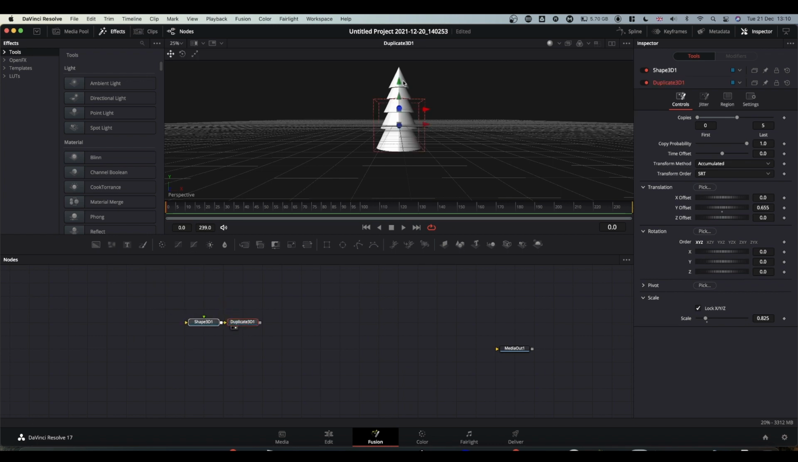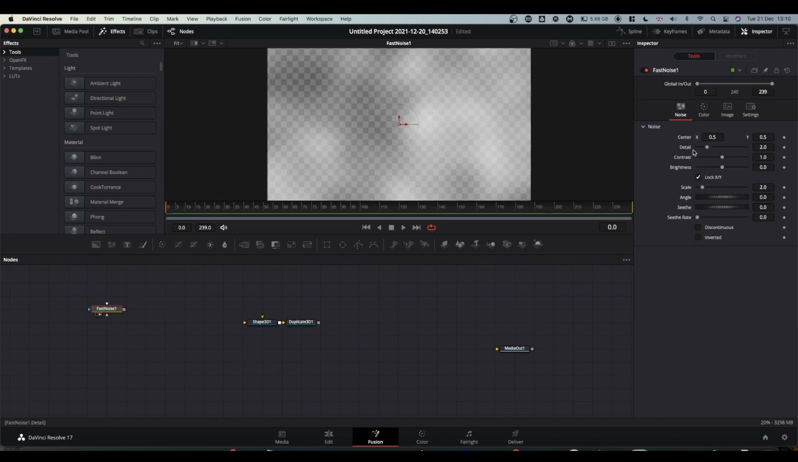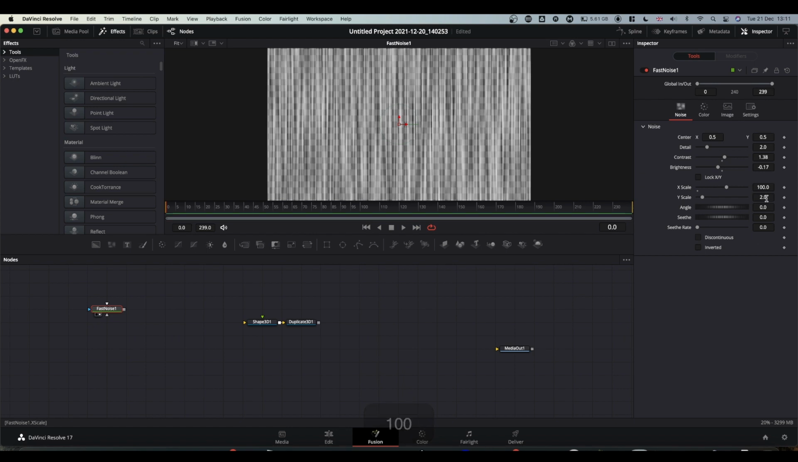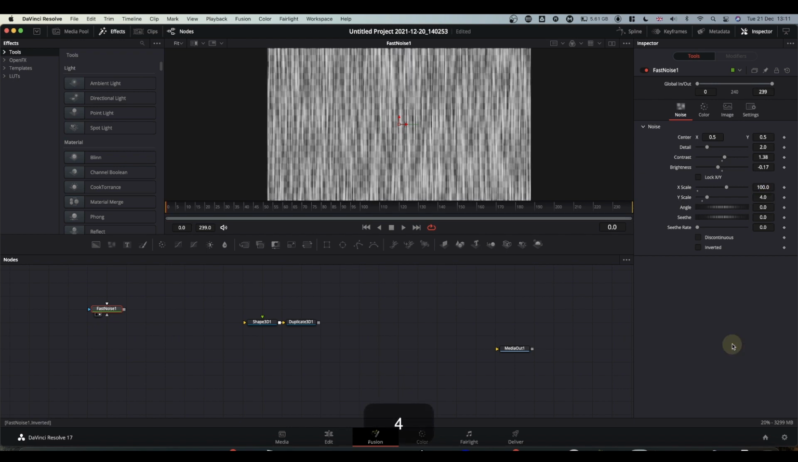Next thing we need to do is make it look like a tree. To make it look like a Christmas tree, we're going to use a material that we're going to create ourselves. So to create your material, bring in a fast noise and pop that in your viewer. With your fast noise, you're going to up the contrast a bit, down the brightness a bit, and you're going to unlock X and Y. Your X scale is going to be 100, and your Y scale is going to be about 4, and that just gives this sort of pattern.